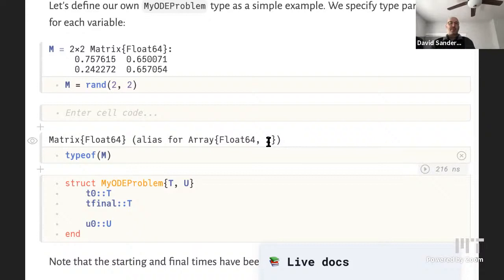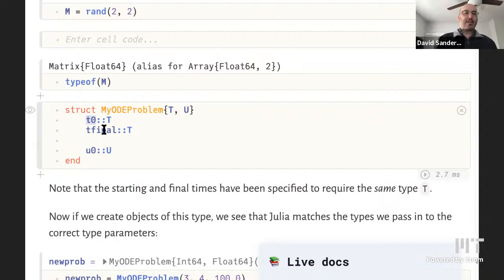That's exactly what I'm doing here. I'm saying that my ODEProblem is going to be a struct with the fields t0, tfinal, and u0, but with types that can change in different versions of objects of type MyODEProblem. I have my initial time and my final time. Instead of writing that as a tuple, let's write it as different fields, but they both have to be of the same type T. Because the T is the same, they have to have the same type. And then u0 is going to be of a different type U. Those are the type parameters of my object.